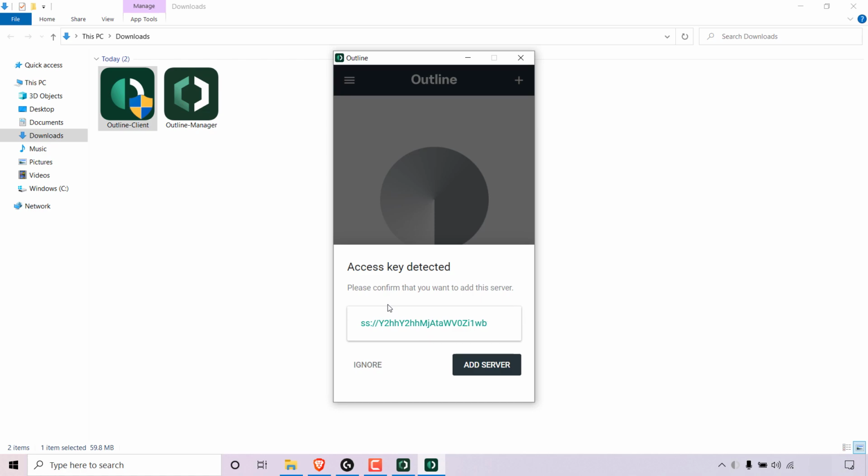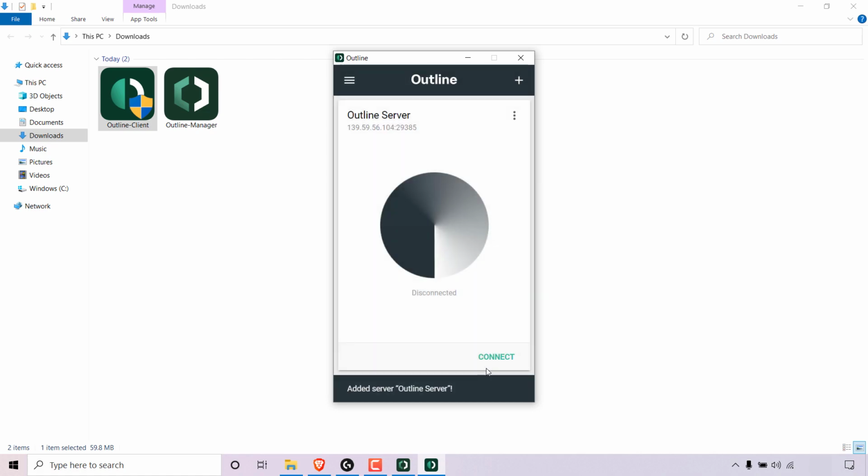So as you can see, the Outline client says, access key detected, please confirm that you want to add this server. So all we're going to do now is left click on add server. Once done, the Outline server will be added to your Outline client.